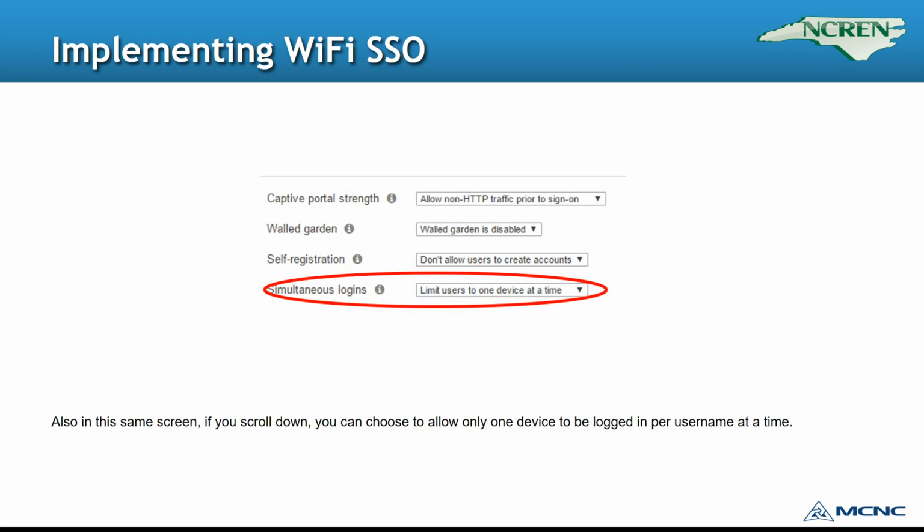Below that, you'll see another option that says simultaneous logons, and so using that, it will track if a specific student or teacher has already used their logon for a device. And so if you set this to limit users to one device at a time, then if students log in with their laptop, they won't be able to log in with another laptop or with their phone or a tablet or whatever. They will only have the one device, and so that will help you cut down on the amount of associated traffic at one time on your wireless LANs.